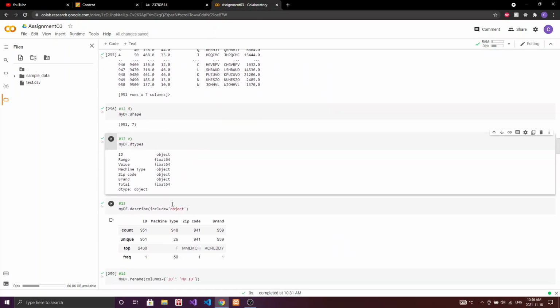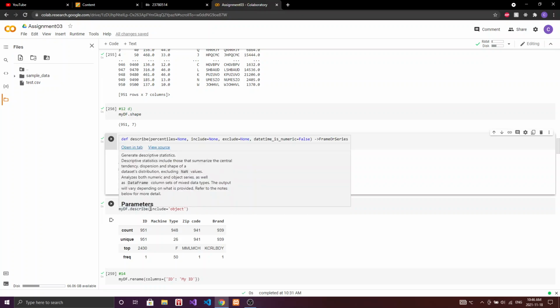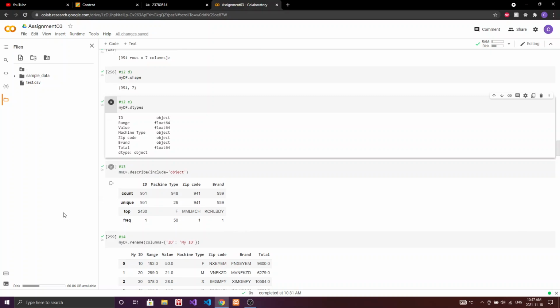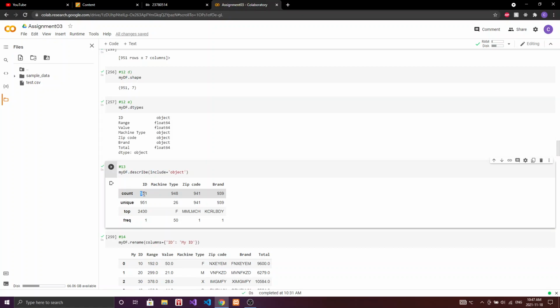But now we're going to say, hey, we want to do the describe, but we only want these object values. So it'll tell you some of the fun stuff about the program. As you can see, we got the count, which is just the number of rows again. Number of machine types, say some are missing some. That's why there's only 939 brands rather than 951. And so on and so forth.